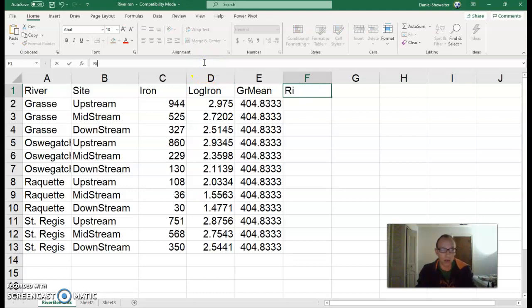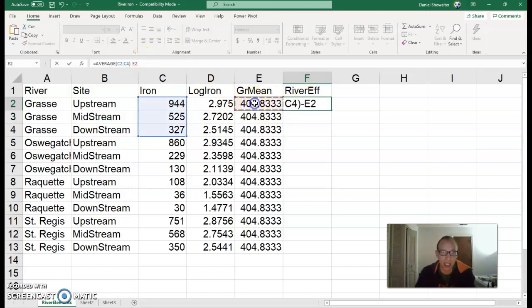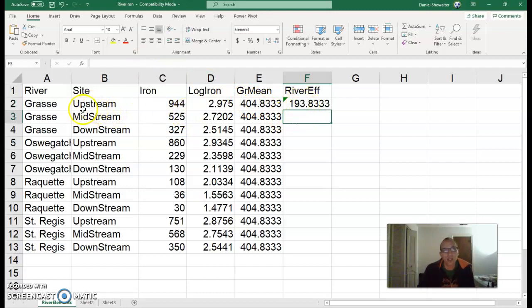Once we get to the river effect, what this is essentially saying is the rivers, these four rivers, each have different average levels of iron. So how far is this average off of the grand mean? In symbols, we're going to say the average of these three. This is coming from the Grasse River, is 598. And then we would want to subtract the grand mean from that. So just by being in the Grasse River, on average, you're going to be about 193 whatevers of iron higher than the average of the 12 data points.